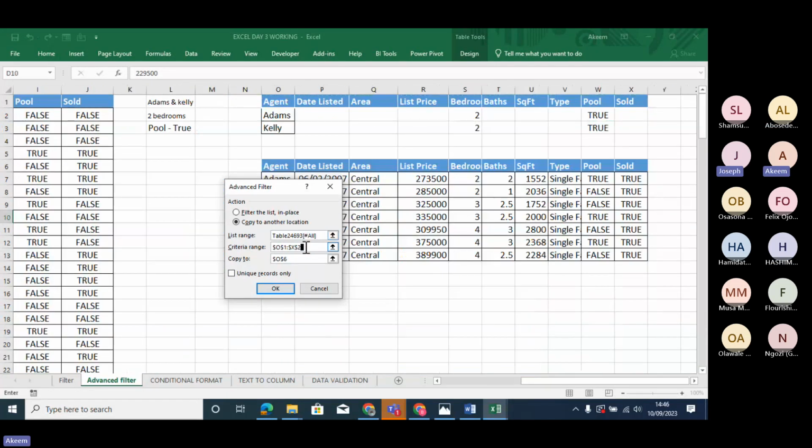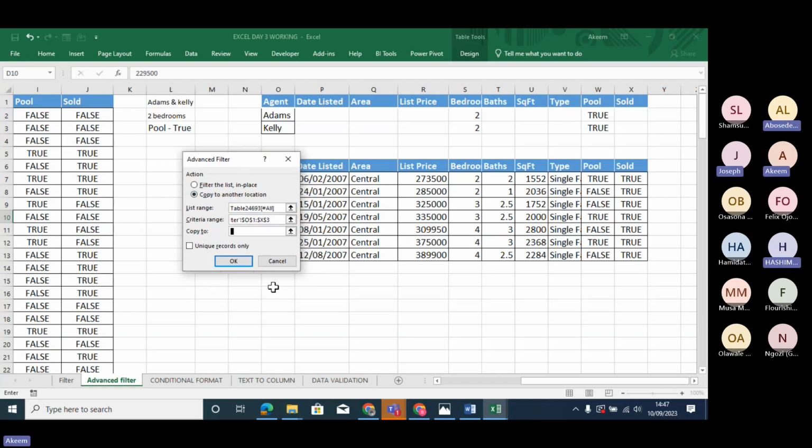The next thing now is the criteria range. So our criteria range is from O1 to X3. Making 2 rows, right? The third one now is copy to where? This time around, I want to copy to this place, down here. This is my copy to. Now I hit OK.